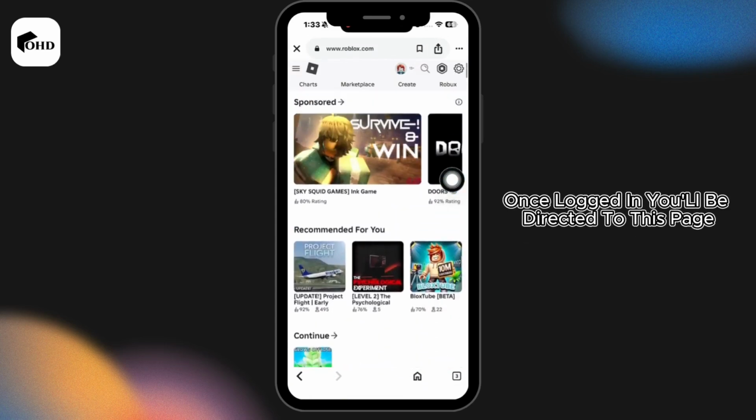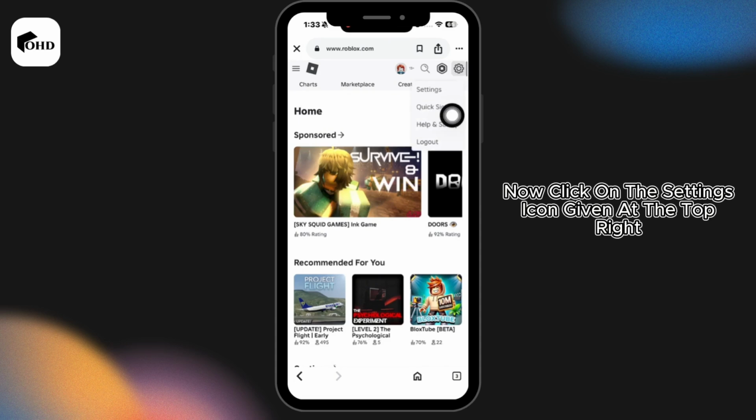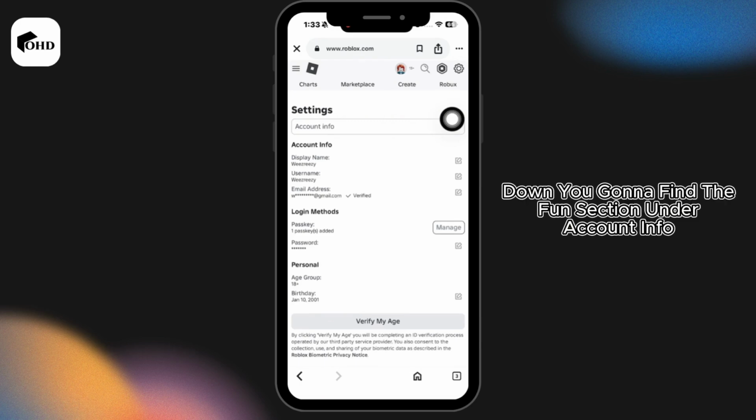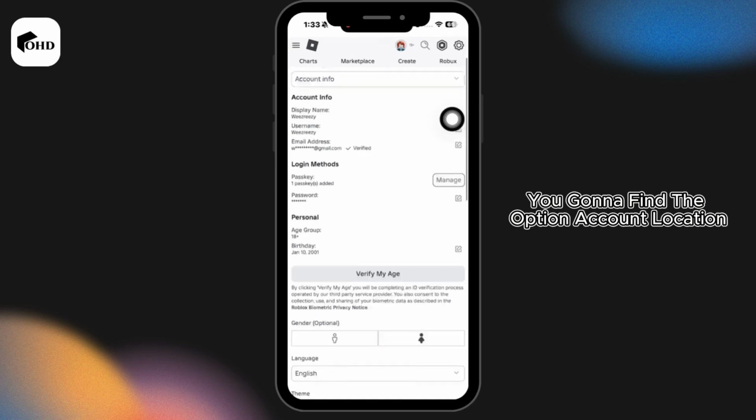Once logged in, you will be directed to this page. Now click on the settings icon given at the top right. Head over to the option settings. Now scrolling down, you're going to find the Info section. Under account info, you're going to find the option account location.